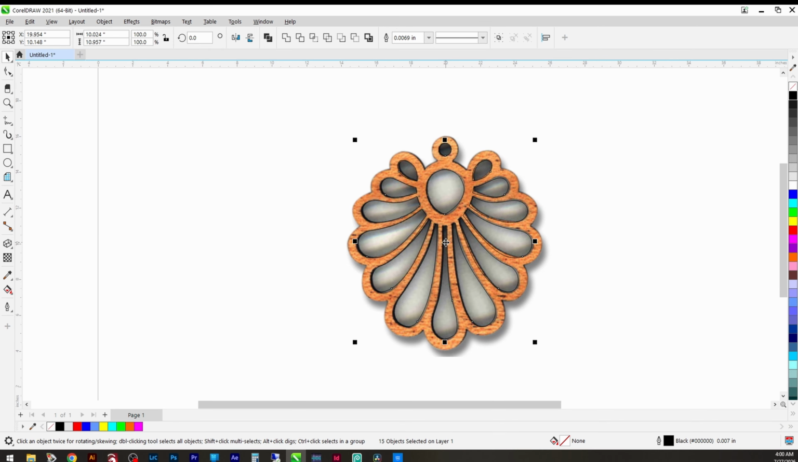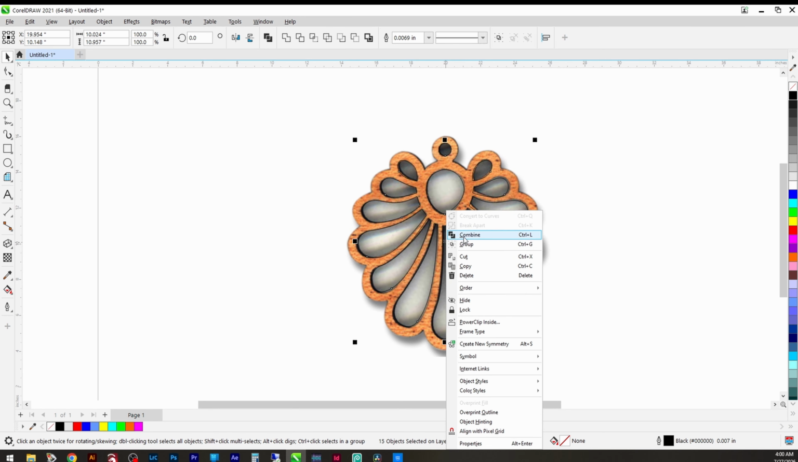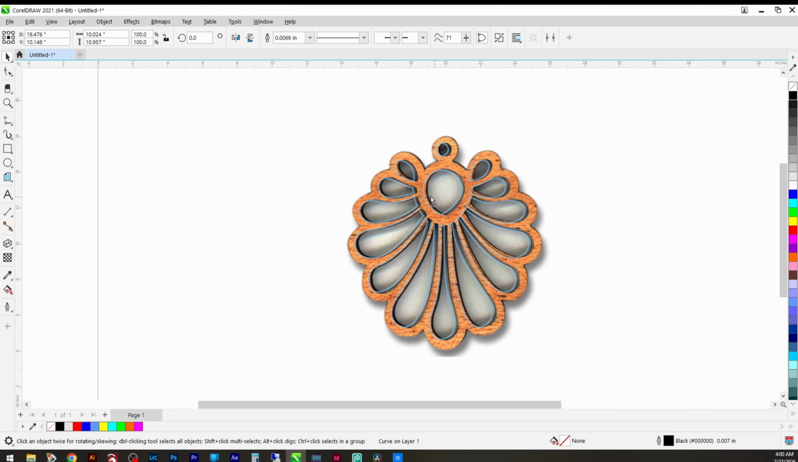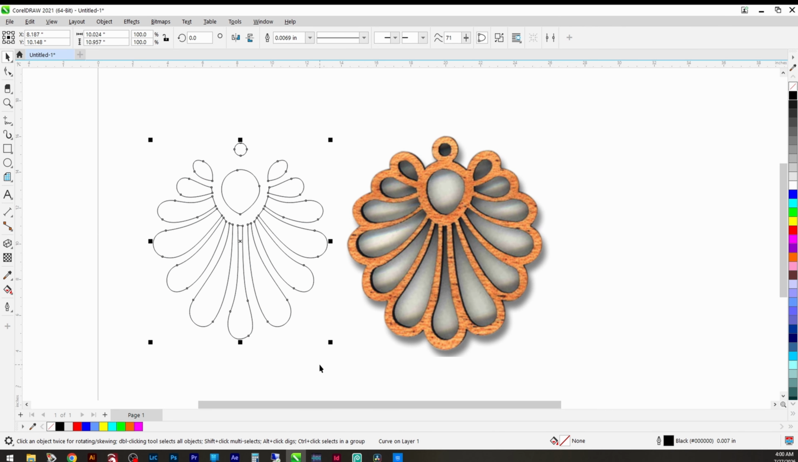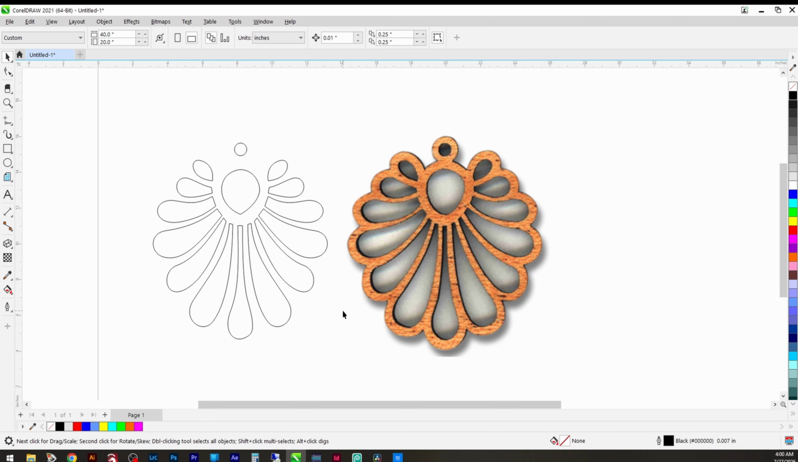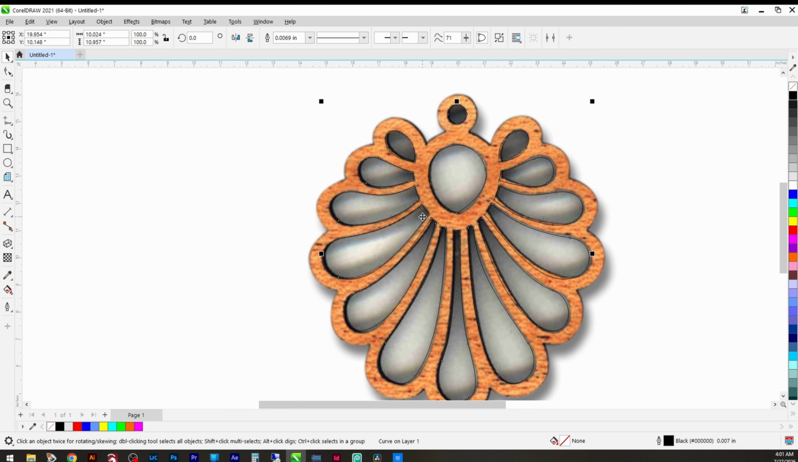So select them all, then you want to right click, combine, and then we're going to drag this out over here just to see what it looks like for a second. Everything looks pretty good. Okay, undo, Control Z, so you can go backwards.